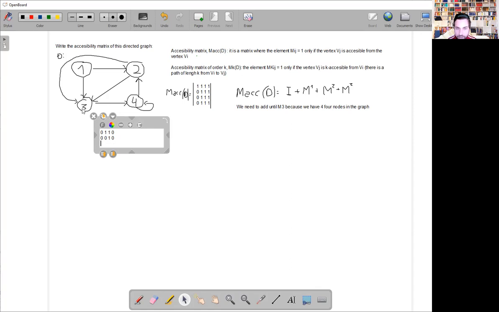If we check the node 3, we only have a path of length 1 to node 4, right? So I don't have to 1, I don't have to 2, I don't have to 3, I do have to 4. In the node 4, we have 2 paths, one to 2, and the other to 4, right? And I'm done. I finished. So this is the accessibility matrix of order 1.